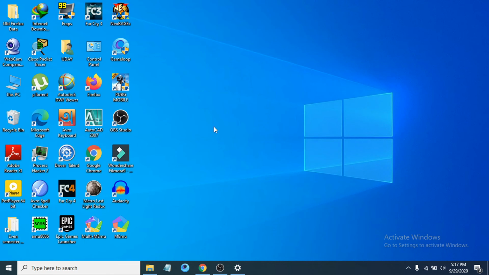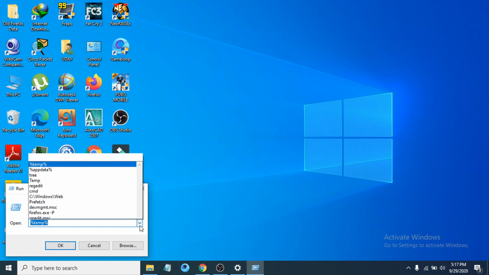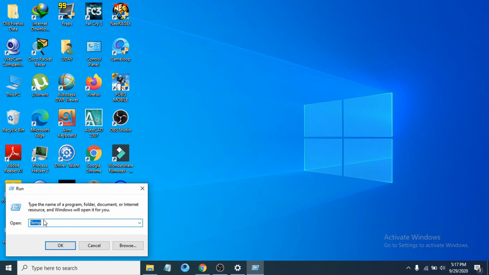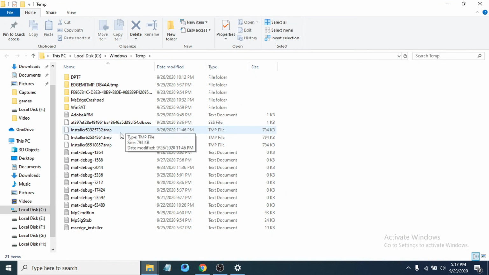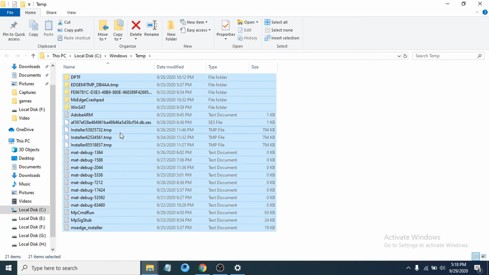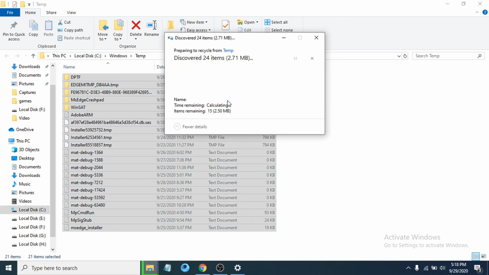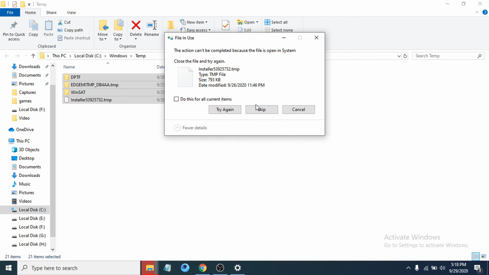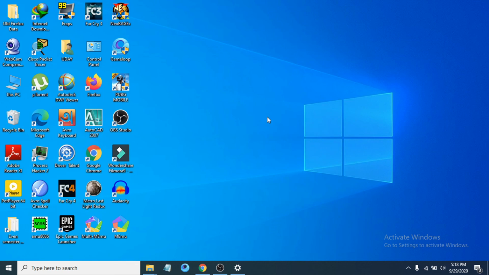So after deleting all the files from temporary files, there's another method. Just go to the start menu and the run option, and you just have to type temp again, without the percent signs. Just click OK. Just temp, and also delete all the files from here. Click delete. It will also delete some temporary files from here, and that's it.